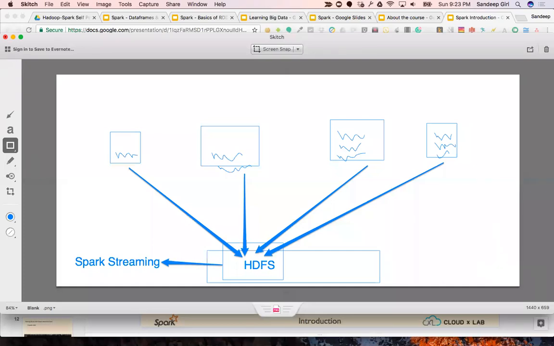So Flume provides you pushing the data, while Spark Streaming provides you the computation.